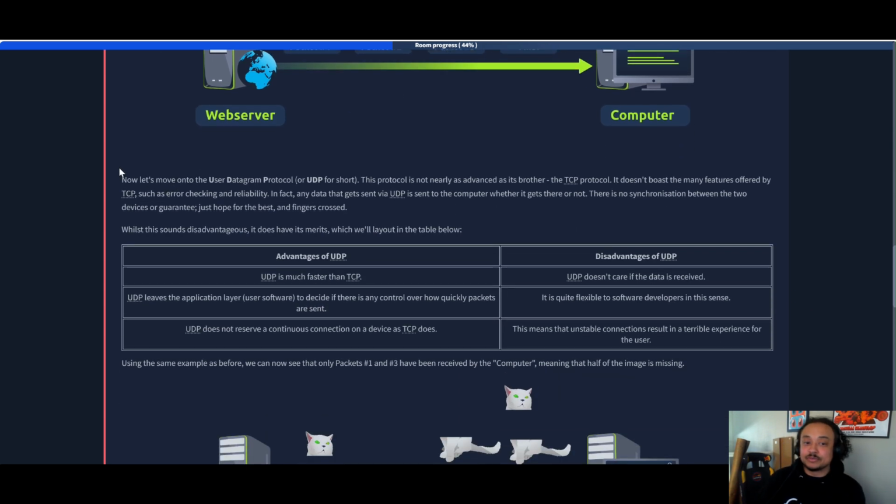UDP, on the other hand, user datagram protocol. Alrighty. So it's not nearly as advanced as TCP. UDP really doesn't care if the packets get to their destination because it's just kind of going with it. And you might say, well, what's the point of that?